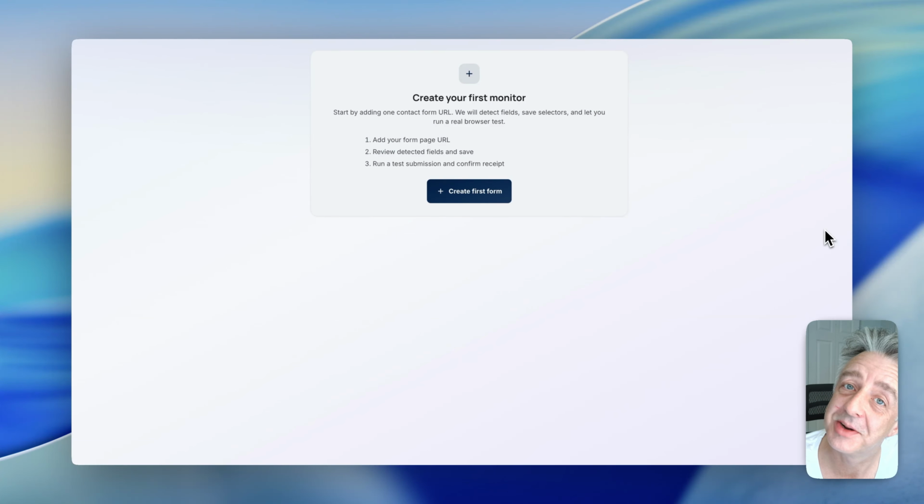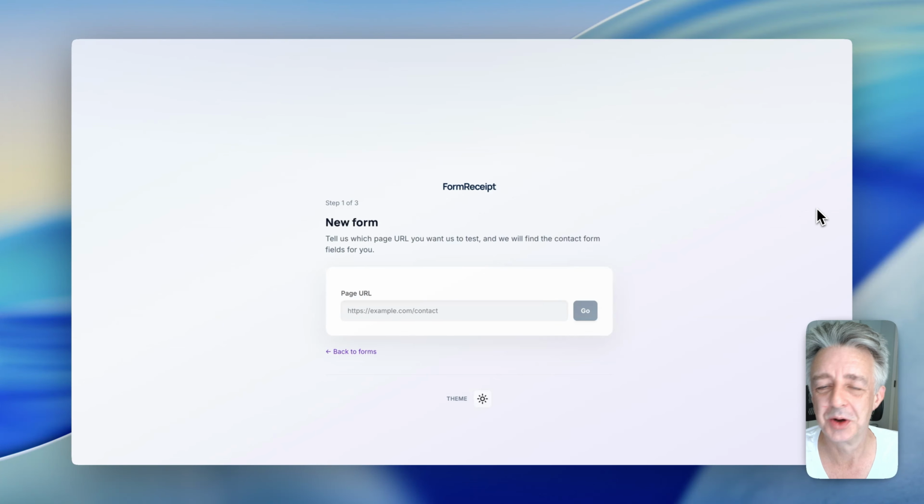In this video, I'm going to show you how quick it is to add a new form to our system. So after you created an account, you go to the dashboard and you can see here, this is the first form we have to add. I already know which contact form I want to check, so I'm just going to copy paste the URL.